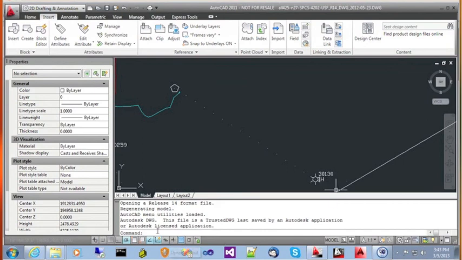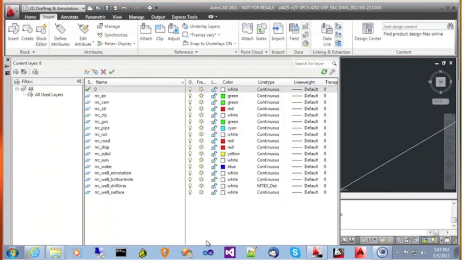Okay, a little bit about layering and what we do with layers. Let's see if we can get that a little bit smaller.